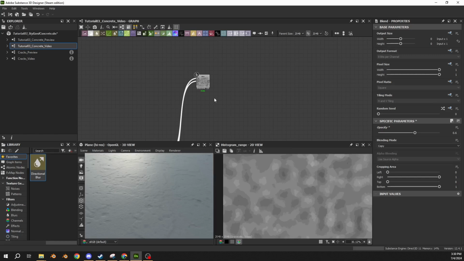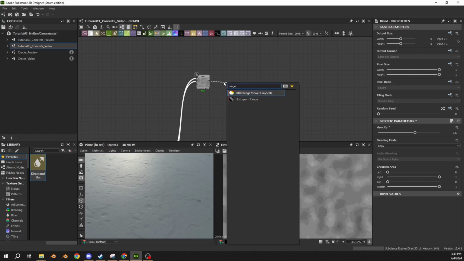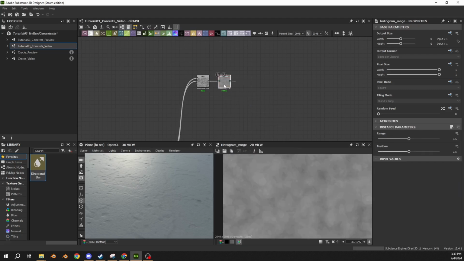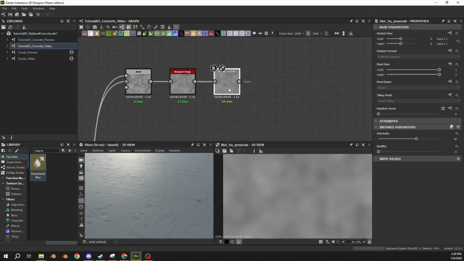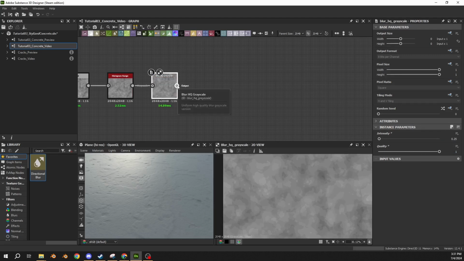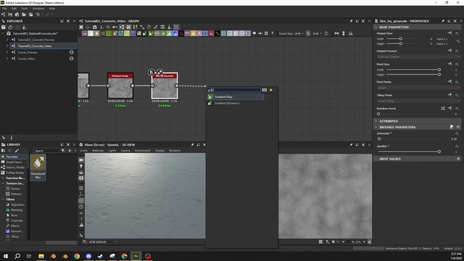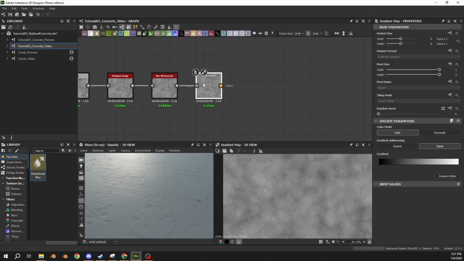And then from here, we're going to do another histogram range. And for this one, we're going to do 0.75 on the range. We want to extend it because this is going to be our color variation. And then we want to blur it just a tiny bit. For the blur here, we're going to do 0.25, very subtle, and then 1. And then from here, we're going to do a gradient map. I don't think we've used this before, so this will be our first time here.